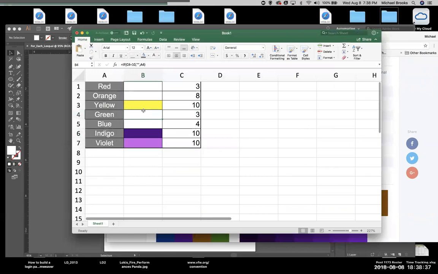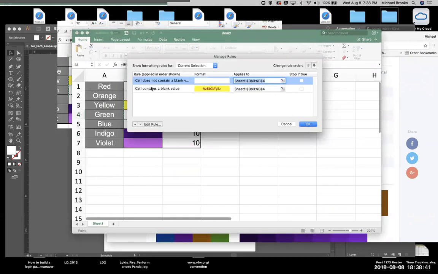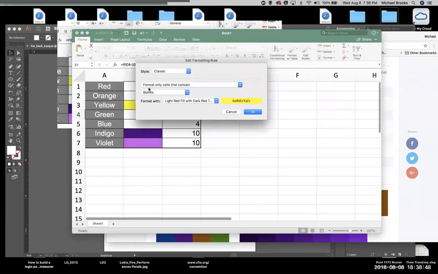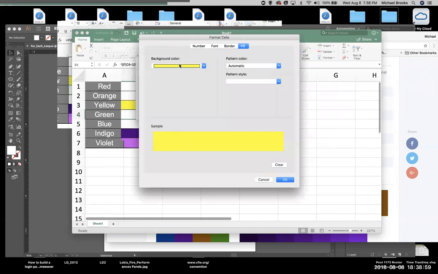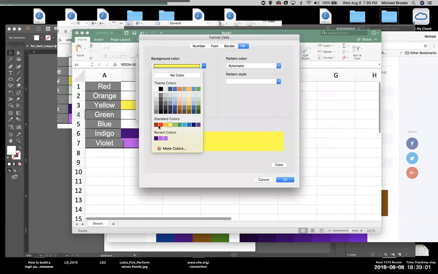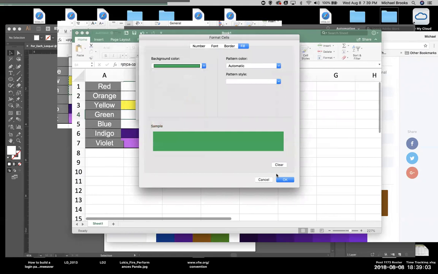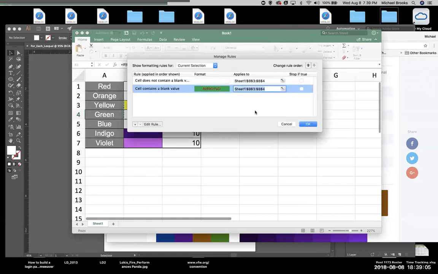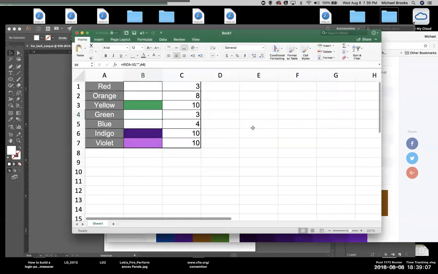Now, our green, we had it wrong as well, so we're going to change that. So manage the rules. Green, so contains the blank value is when it turns on. So now we go to the custom format. Instead of yellow, that should be green. And we're going to grab the green. Okay. Now watch.